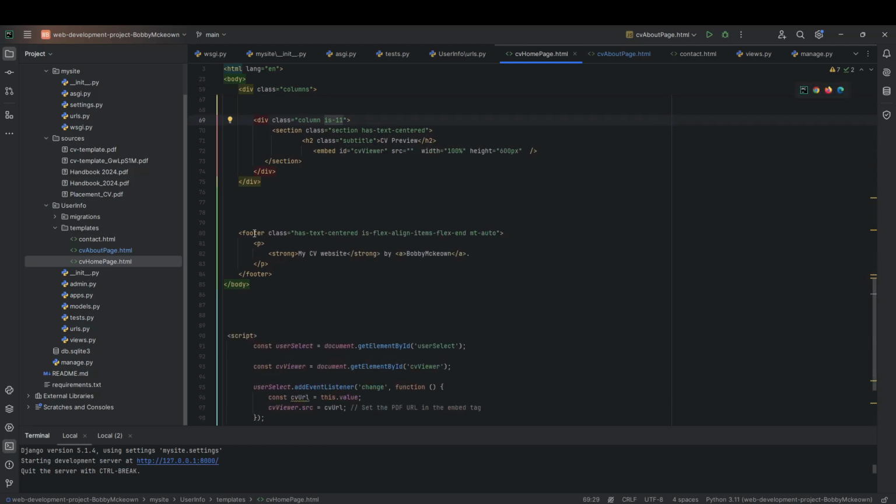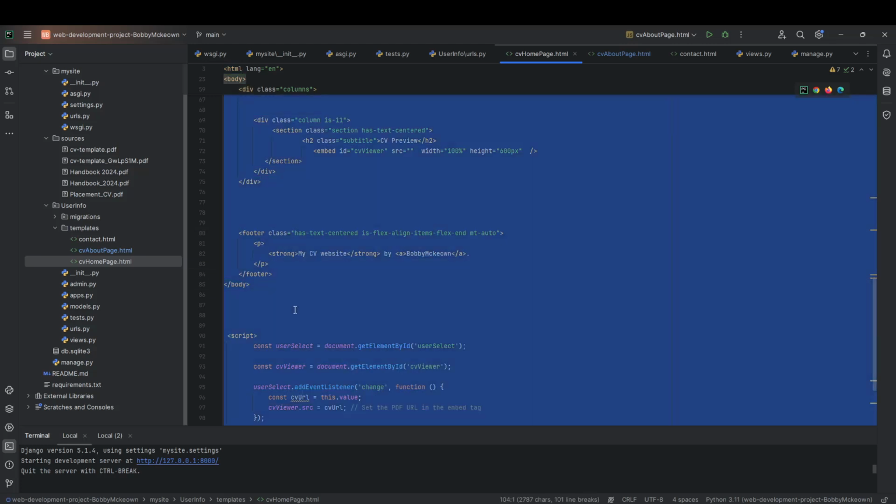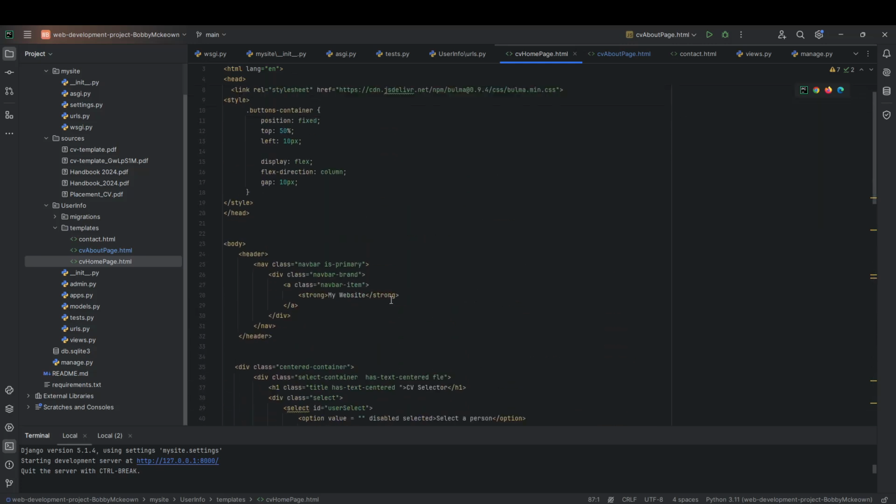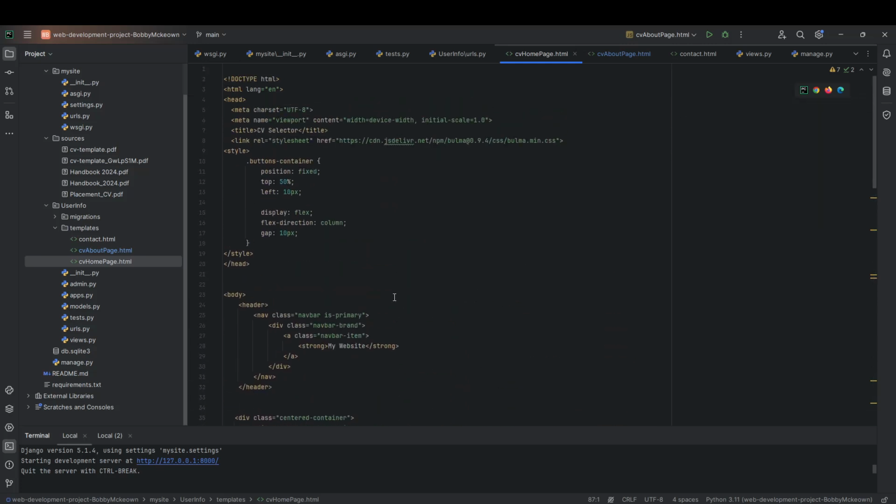And then every other page will have this footer, which is just a footer. It just has my name, my CV website by me, and so that's everything that's going to be the same. I'll show you the website now and walk you through it.